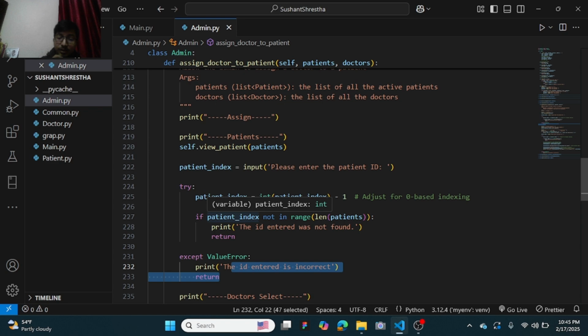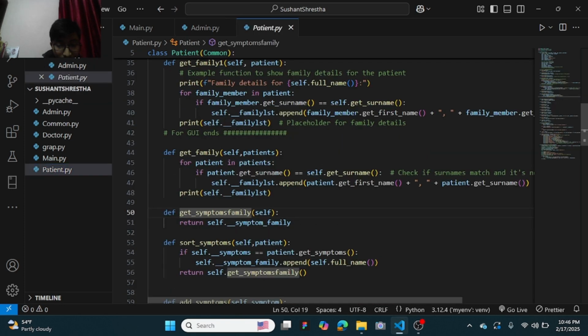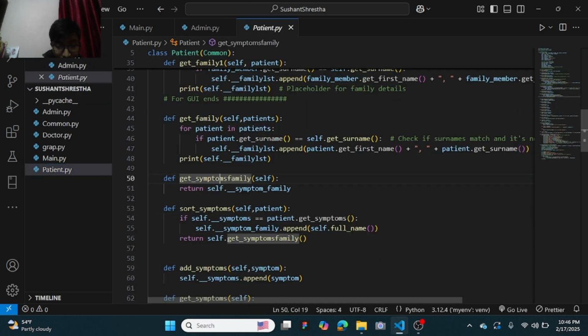And after that, it simply asks for the doctor's ID. First of all, this patient's ID is being used over here. It prints patient symptoms. This patient symptoms is being described over here. It simply prints the symptoms, like the previous one. Get symptoms. That's the symptom family.